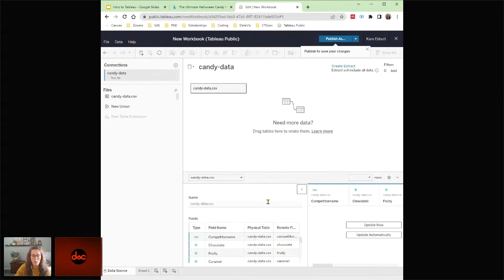So the first thing I want to do from here is just direct your attention down in the lower portion of your screen. You can see all of your field names. So we have competitor name, that's the name of our candy. We have chocolate, whether it's chocolatey or not chocolatey, fruity, whether it's obviously fruity or not fruity. If you see this button here on the lower right, you can click Update Now, and it should populate your screen with the actual data that you're going to be working with.